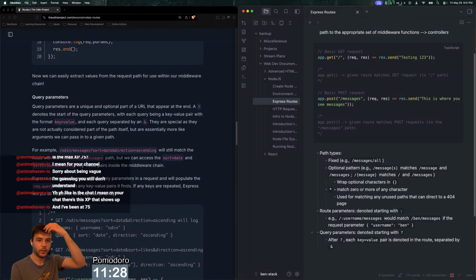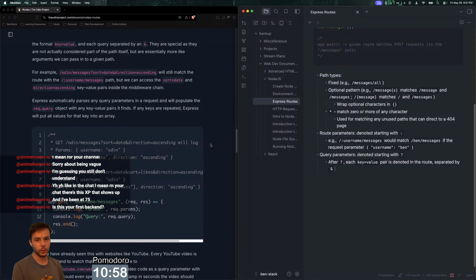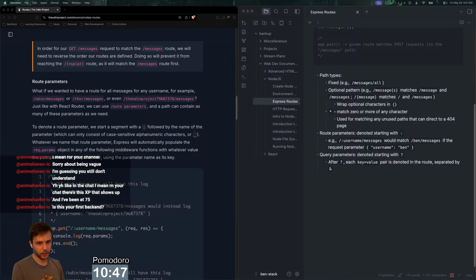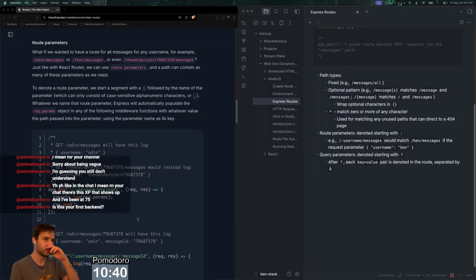Oh, interesting. I don't even see that. I don't even see the XP, and I don't see whose XP is what. I see what you're saying now, but I don't see that on my end. It's very possible that 75 is the max. I'm not 100% sure because I see the chat as a streamer, so maybe the streamer view is different than the viewer view. This is my first backend. I've done a couple backend streams, this is my third or fourth, but right now we're doing Express. We're doing Express routes, controllers, and views.